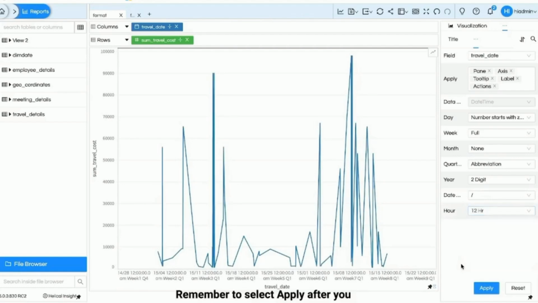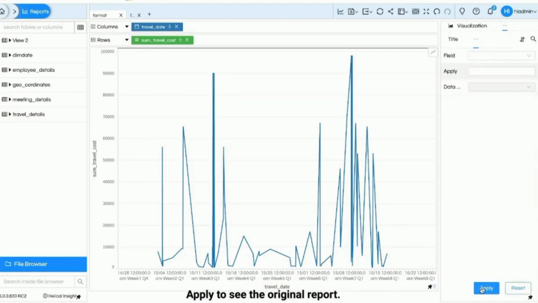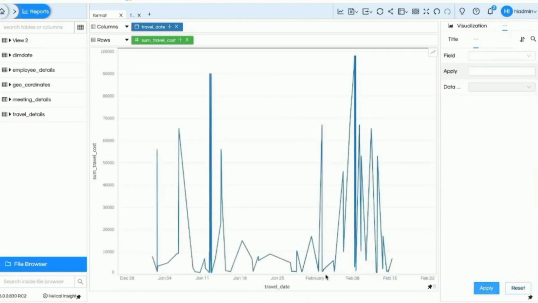Remember to select apply after you have done all the required formatting. Only then it will be reflected in the report. Reset will bring the report in its original state. So select reset and then select apply to see the original report.